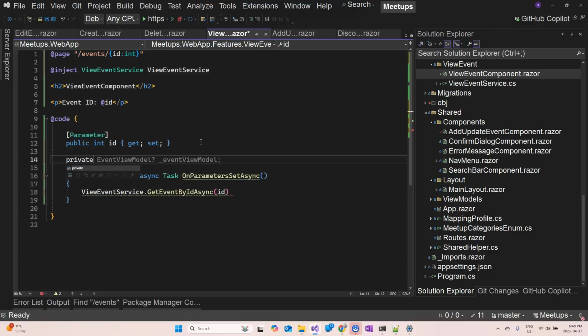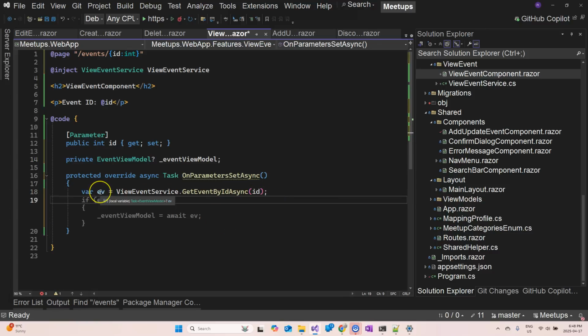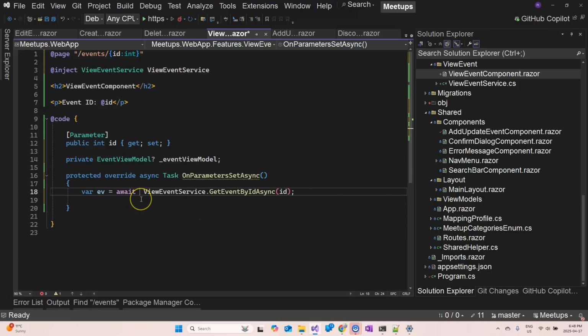And then we are going to declare an event view model. So this is going to get an event object for me. I'm going to say EV now because event is actually a keyword. So this is, what is it? We've got to use await. Don't forget to use that. The type is wrong. So EV is an event view model.